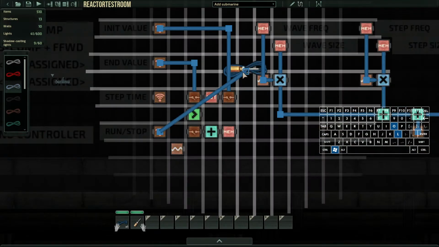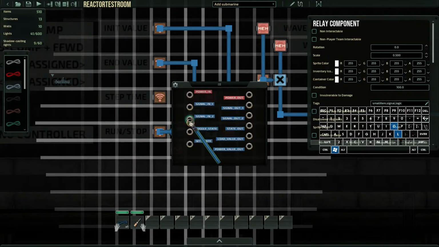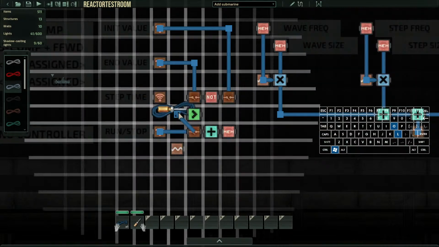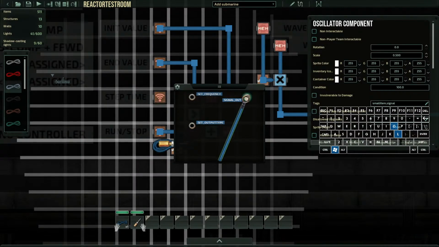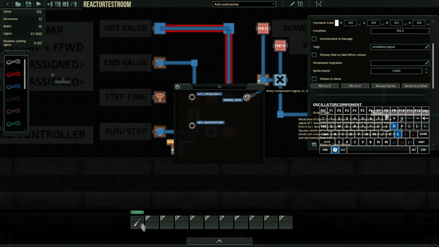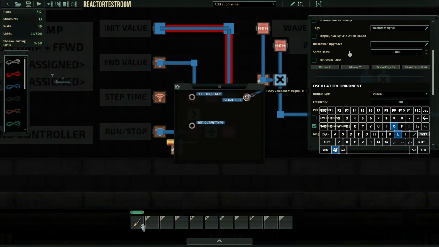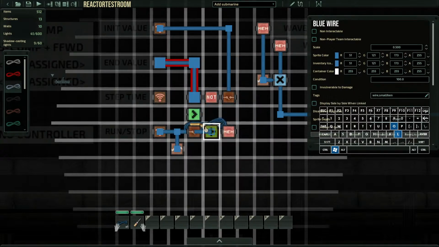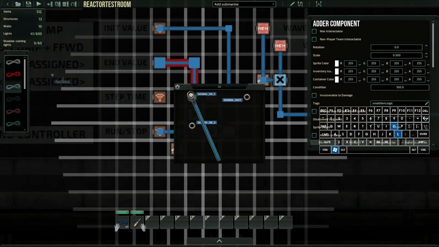So when you hit the run stop, okay, it's going to toggle this relay on. When this relay is on, it passes the steps from this oscillator, which will be, yeah, one step is fine. We don't need it any more frequent than that. It's going to come out here into this addition block.